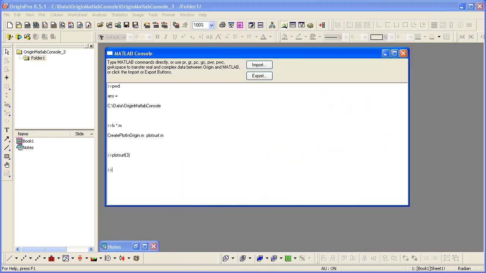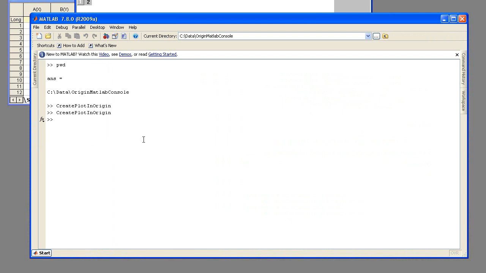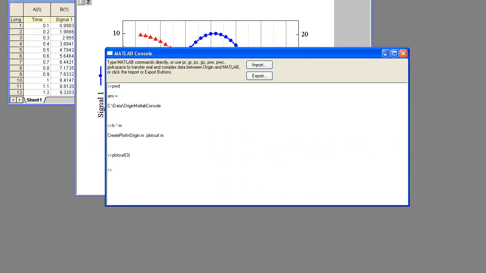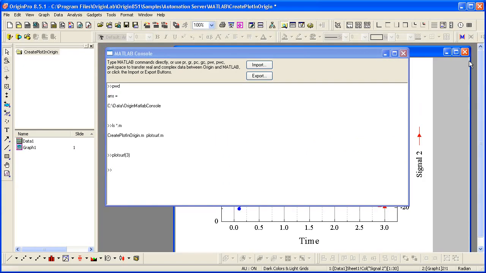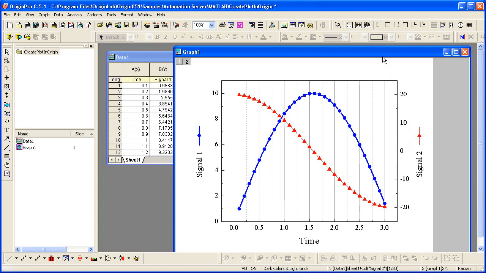I will now run this code from the MATLAB workspace. And notice that a new Origin project has been loaded and the data plotted just as the M file dictated. Note also that if Origin is not already open, an instance of Origin will be opened in order to facilitate the project being loaded and manipulated using MATLAB.